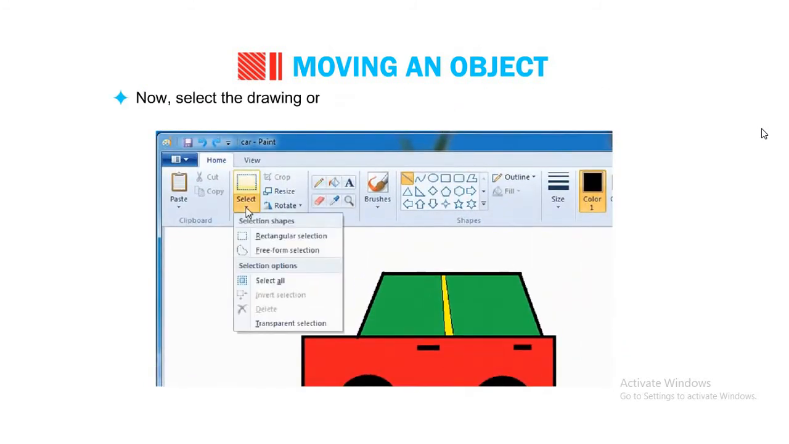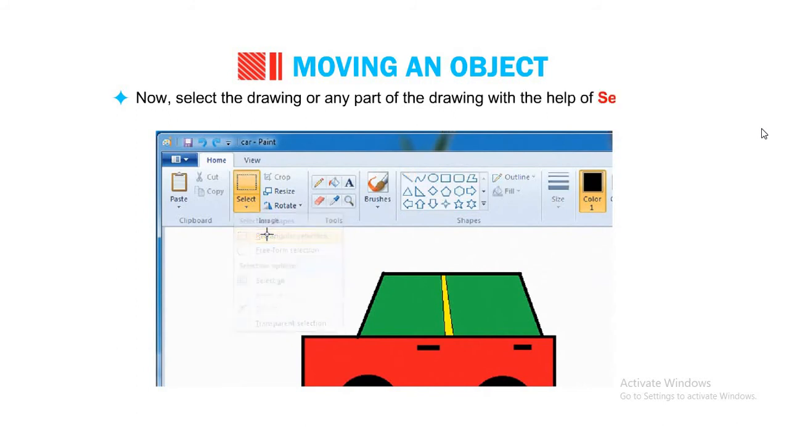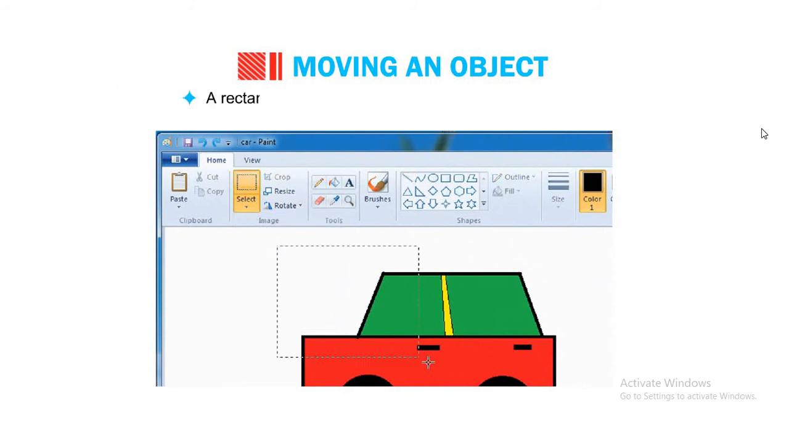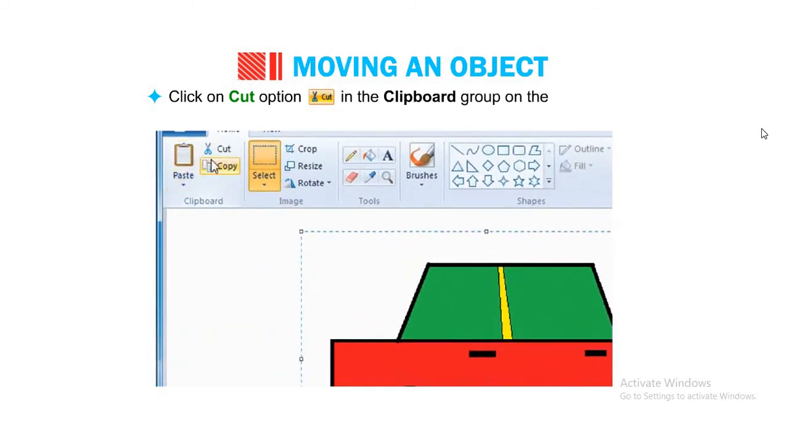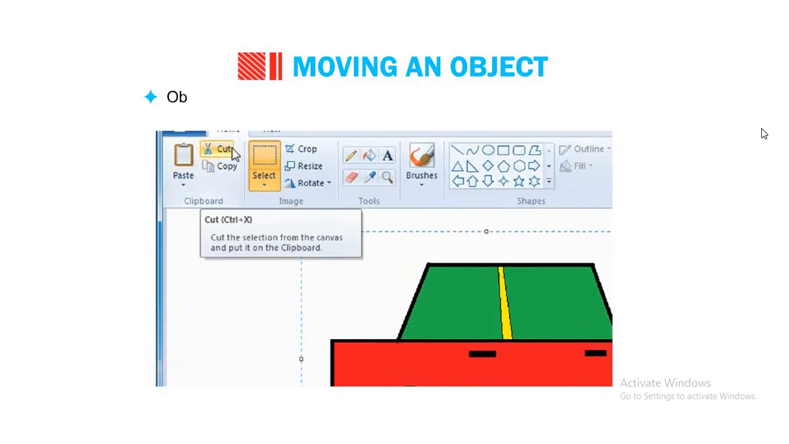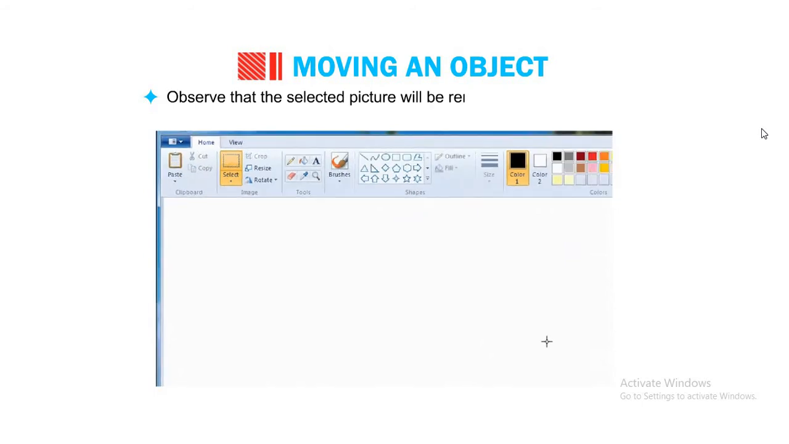Now select the drawing or any part of the drawing with the help of Select tool. A rectangle with dashed lines will appear around the picture as shown in the figure. Click on Cut option in the Clipboard group on the Home tab. Observe that the selected picture will be removed from the screen.